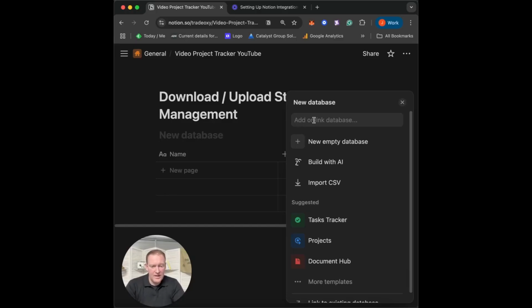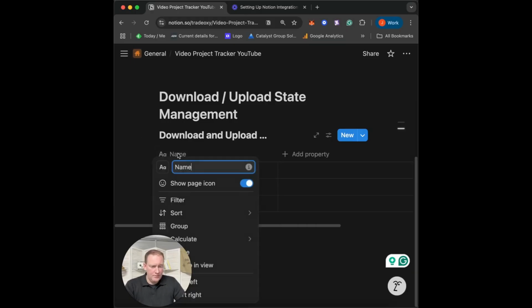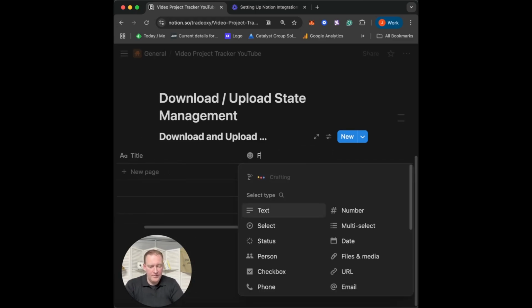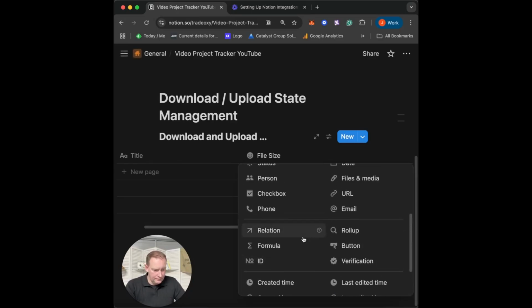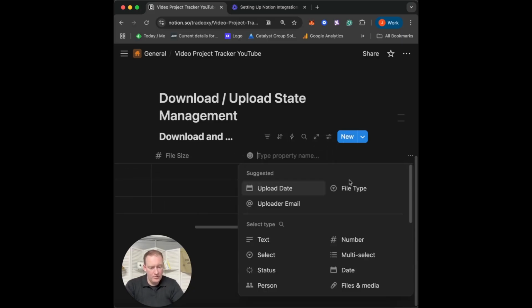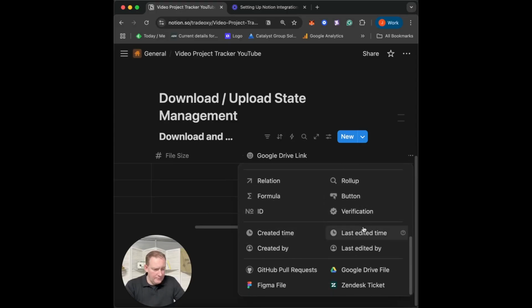So here we're going to call this database our download and upload tracker. Awesome. This one is going to be called title, and it is in fact the title property for that. The next property is going to be the file size, and this is going to be a number. Going to have a Google Drive link. That's going to be a URL.